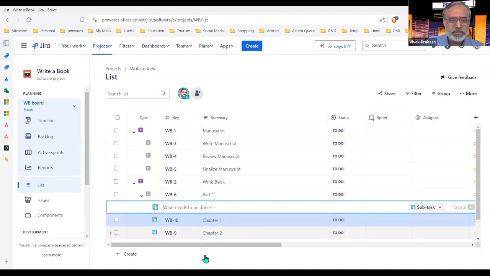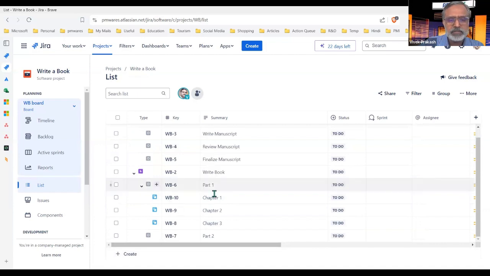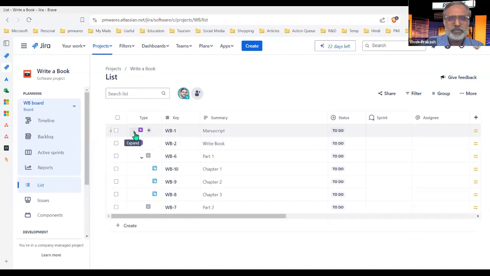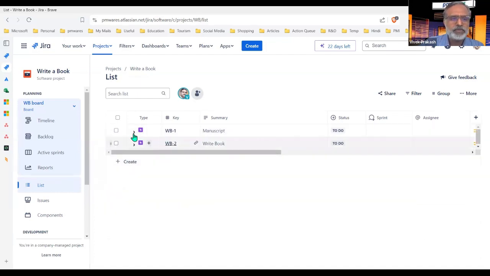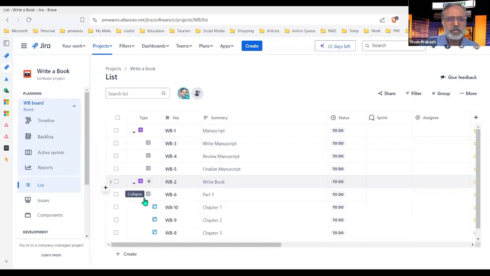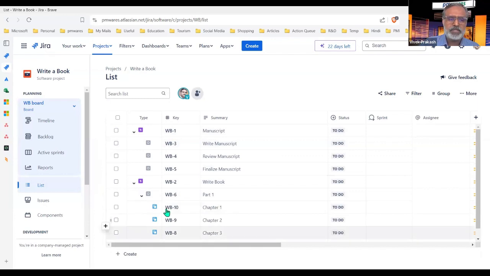Right? So we have got these chapters under Part 1. So this is a hierarchy which looks like a good menu. Then if I close this, so manuscript, write book, then I will write these 3 things under this, under Part 1, the Chapter 1, Chapter 2, Chapter 3, and inside the chapter we have Section 1, Section 2, Section 3, right?